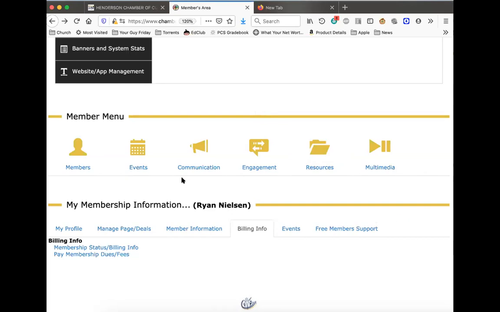So quickly going through these icons so that I can show you what all you have available. First, you've got the little members icon.